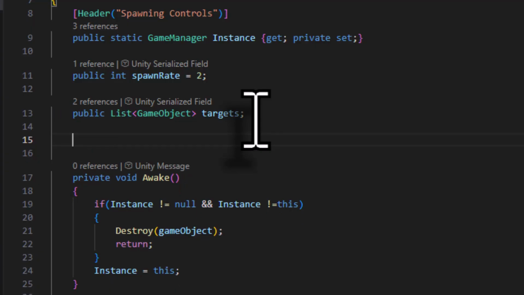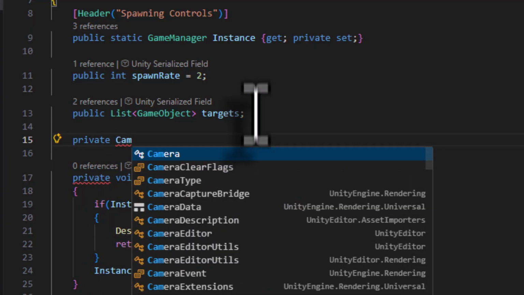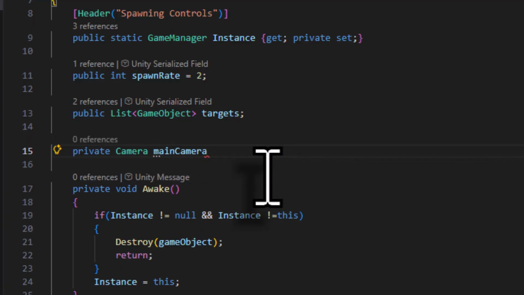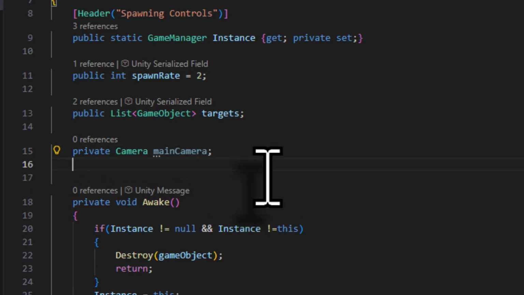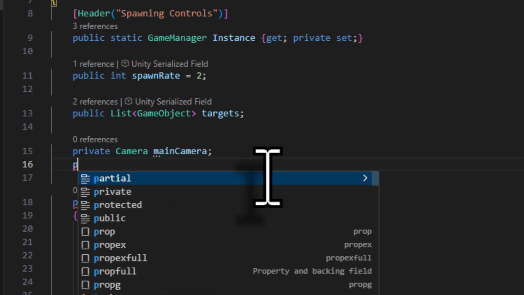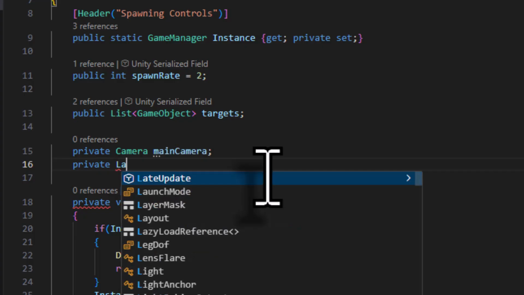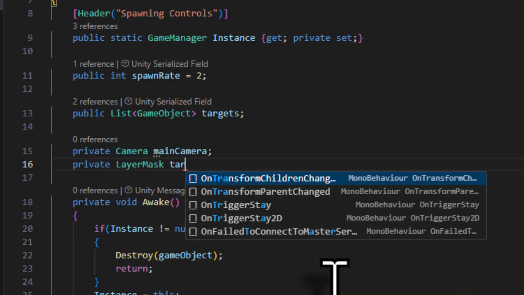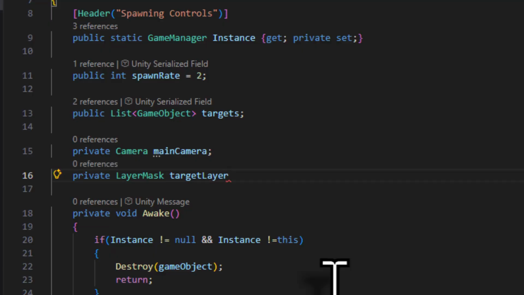Come here, after declaring the game object list target, I will press enter twice, and now I am going to declare some variables for my new input system mouse click. The first variable I am going to declare is private, and the type of this variable is Camera, and I am going to call this mainCamera and end it with semicolon. Why do we need camera? Because the raycast rays come from the camera, and after the camera I am going to press private, declare a LayerMask type of variable, and I am going to call this targetLayer and end it with semicolon.